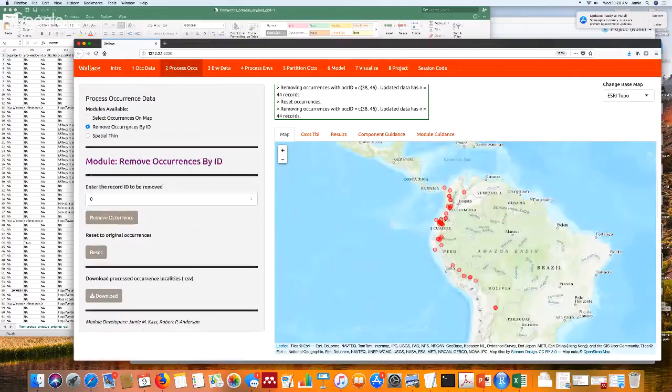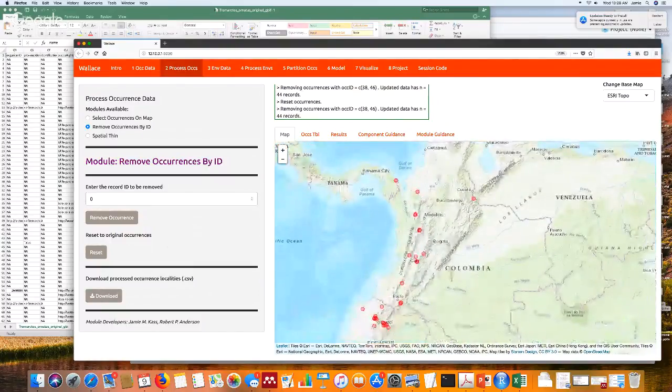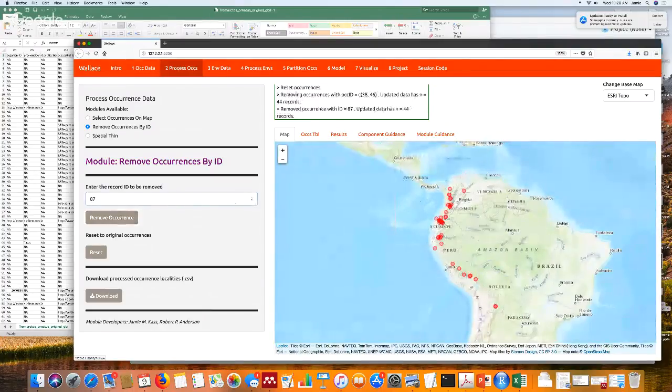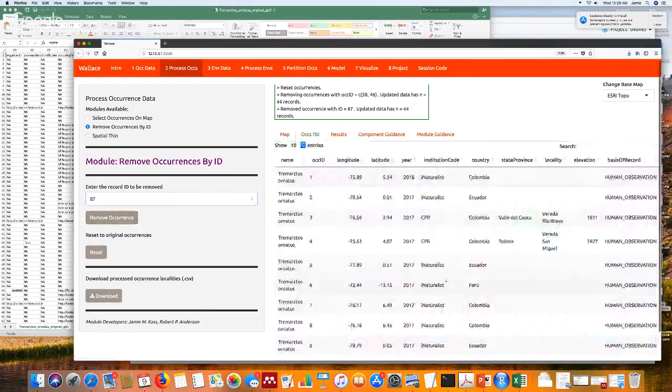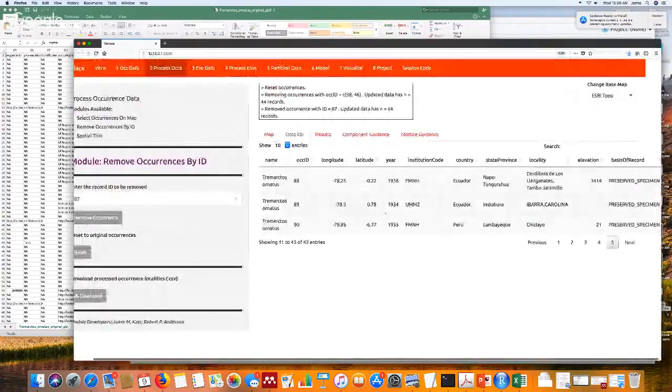Okay. I might also want to remove individual points without having to draw anything. So I might zoom in and say, you know, I don't know about this point in Panama. I'm very skeptical about this. I'd click on it. It has the ID of 87. As an expert bear biologist, I could say, oh, I know that spectacled bear does not live on the Caribbean coast. I'm going to take this out. It has number 87. I enter it here, 87. I remove it, and now it's gone. And you can even see this in the occurrence table. If you were to look all the way down at 87, it's no longer there.